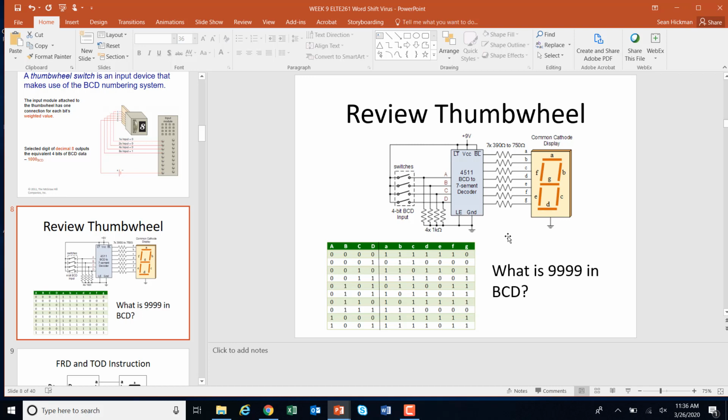And if we took in A and D, which would be 9, because we have the 1s, 2s, 4s, 8s. 8 and 1 is 9. This encoder would push out to turn on all these lights. So it'd be a 9, which would be D, C, B, A, F, G. E would not be on, and it's not. It's a 0 there to indicate 9. So that's kind of how the thumb wheel was working, okay?